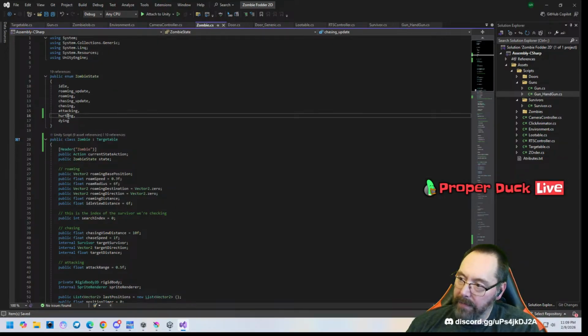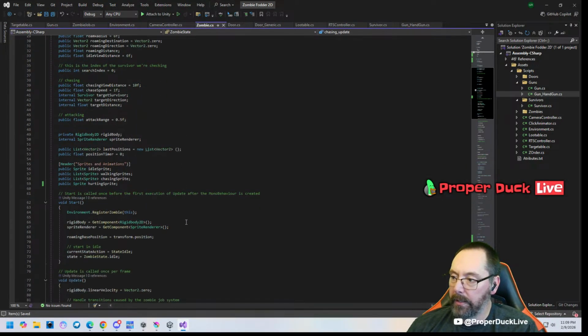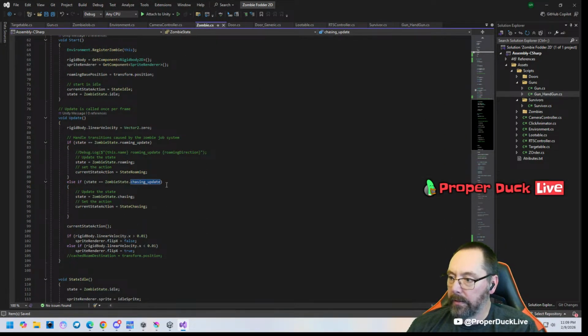The job system is going to have to look to see if it's hurting. And if it is, it's going to have to basically ignore it, because it could push it into one of these updates. If it was roaming and then it sees a player, then it goes into chasing update. And here, if it's chasing update, then I move it into chasing.